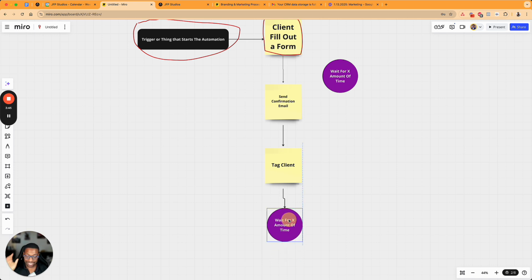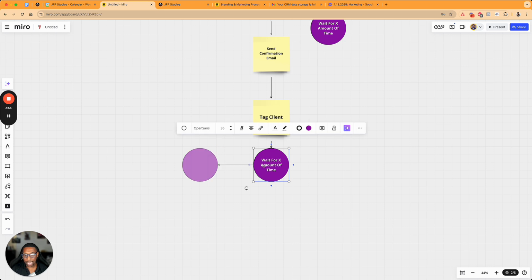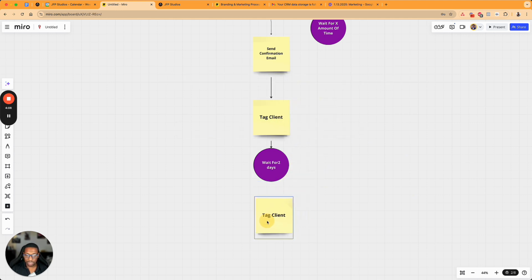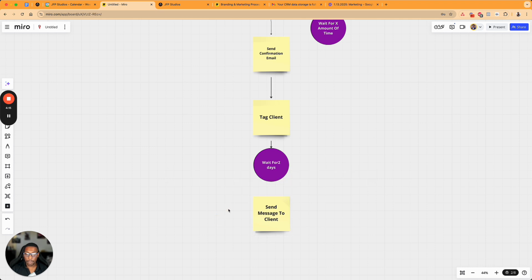What happens now is the system waits. And if you have nothing else that's going to happen, it is just going to wait for that period of time, and then something happens. So you may say that you want the system to wait for like 2 days, right? So I'm going to say wait for 2 days. And then let's say after the 2 days is done, you want to send a text message. So I'm going to put a function here that says send message to client. And remember, before we can send a message to the client, we have to write the message.